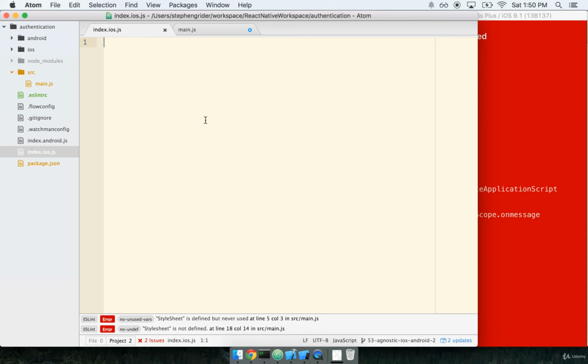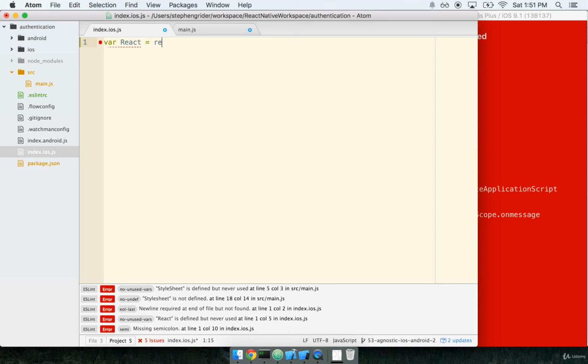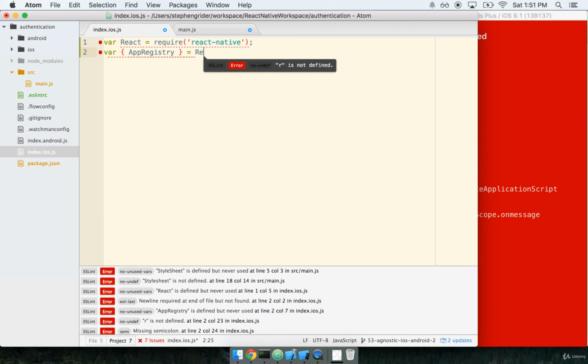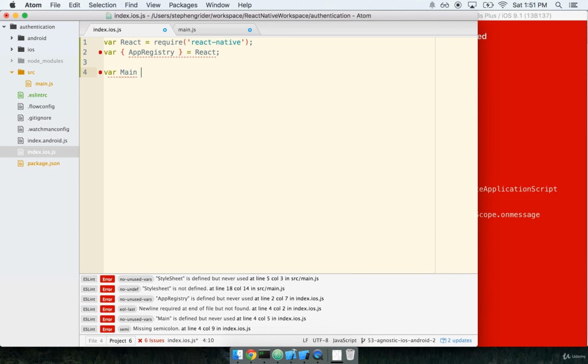So this file is going to be very lightweight, and in fact it really only has one job. All it has to do is register the main component with app registry. Remember, app registry is the tool by which we tell React Native what our most parent or core component is. So at the top, we'll add React. Then we will pull off AppRegistry. We'll then import main.